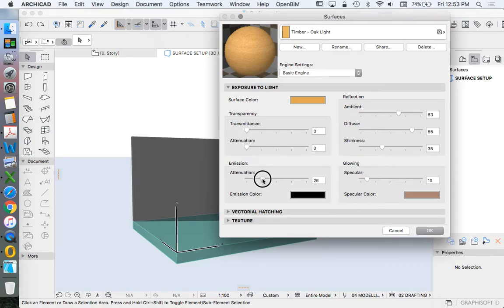The emission attenuation is the amount of this basic color that comes through, and that really affects it in terms of its light. So we're talking about whether it gets light, whether it becomes illuminated, or whether it is really dark as a surface when there is not much illumination. The attenuation and the emission color have a big impact on that.